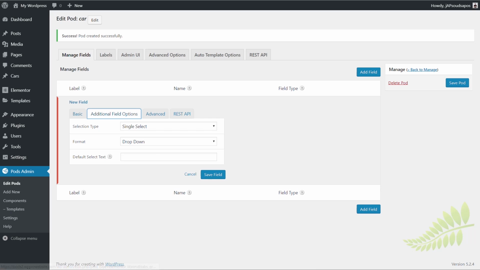If we go to additional field options, this is where we can fine tune and configure things if we need to. So you can see we've got selection type. We can click and open that up, and we've got single select and multiple select. Single select will allow you to only choose one value, which is what we'd want to do with this because a car is not going to have multiple manufacturers. But if you wanted that multiple select, you can just choose that at this point.